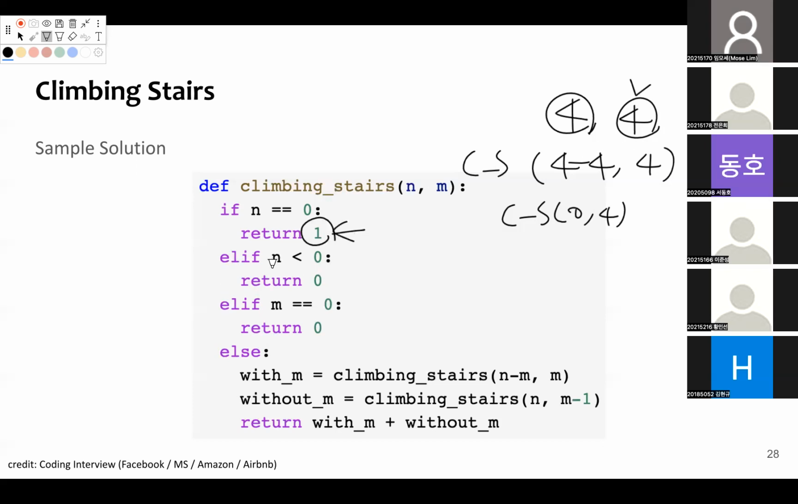And when n is smaller than 0, it should return 0. When m equals 0, there's no way to climb stairs, so it's going to be 0. And when we are using m, it's going to be n minus m and maximum step of m. And without m, it's going to be n and m minus 1. So we return the sum of these two. So is everything clear?